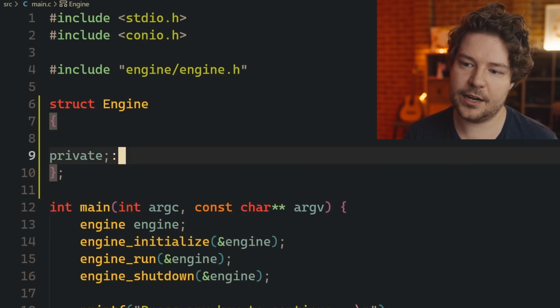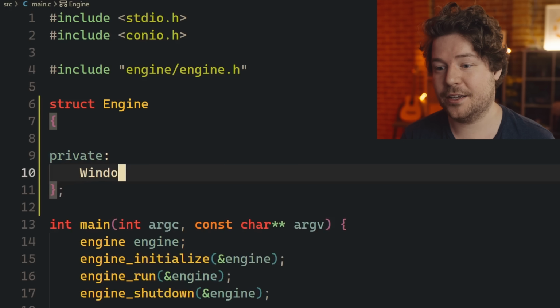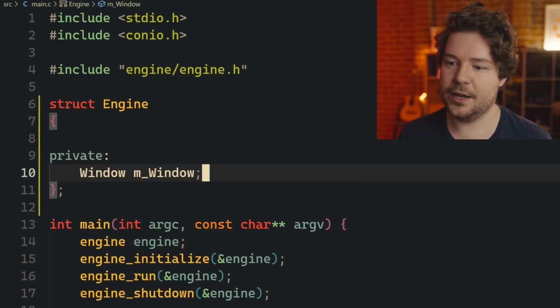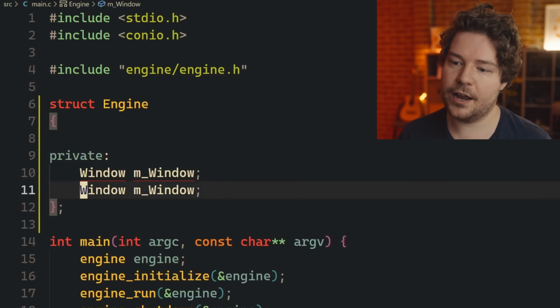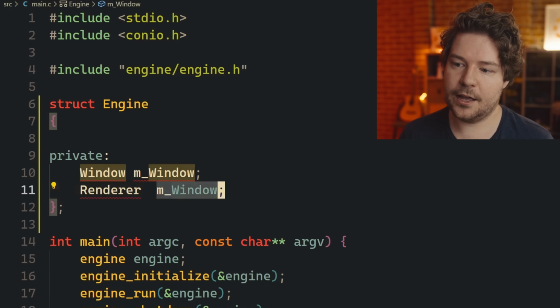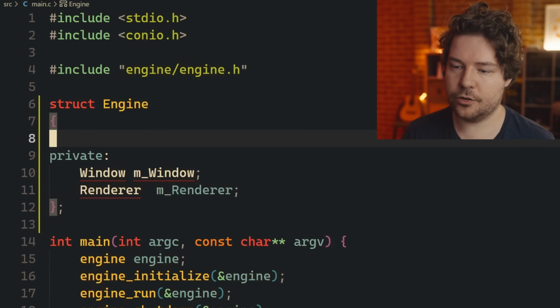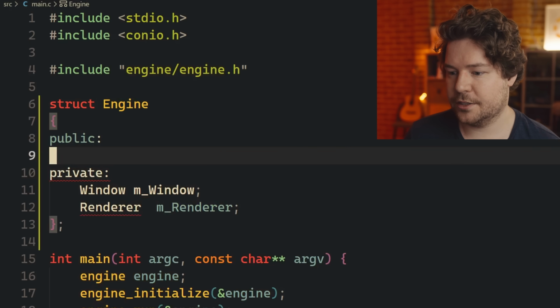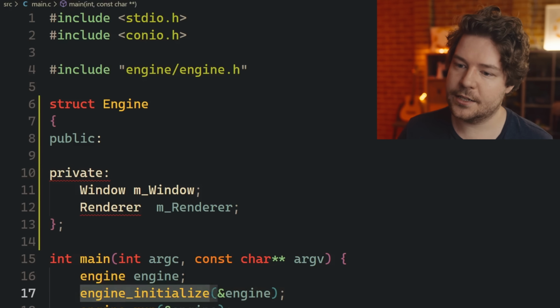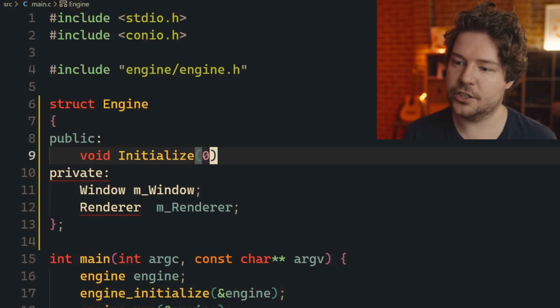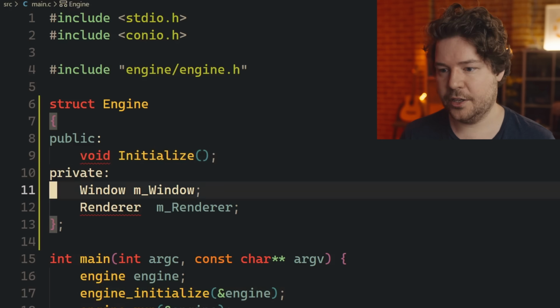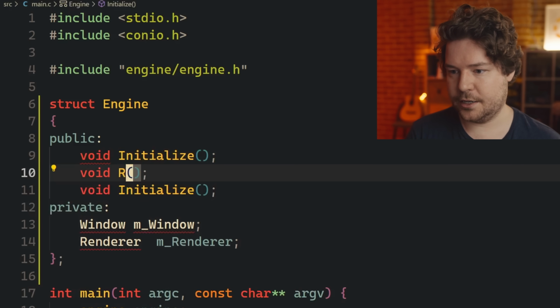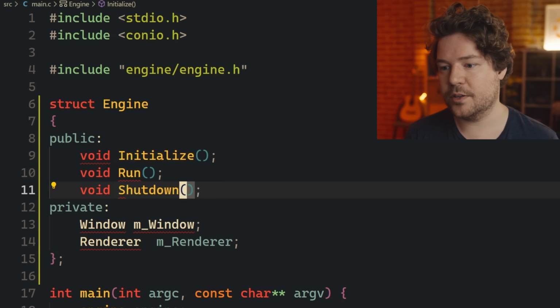Let's just say it was private and we had, I'm running C++ code in C, I'm going to get canceled for this. And we had window, and I think renderer was another thing in here. And then inside engine, we might have a constructor. We'll just say we don't, because there is no constructor. But instead there's initialize. You could still have that function called initialize. You could still have run and shut down, for example. So we're doing the same thing.